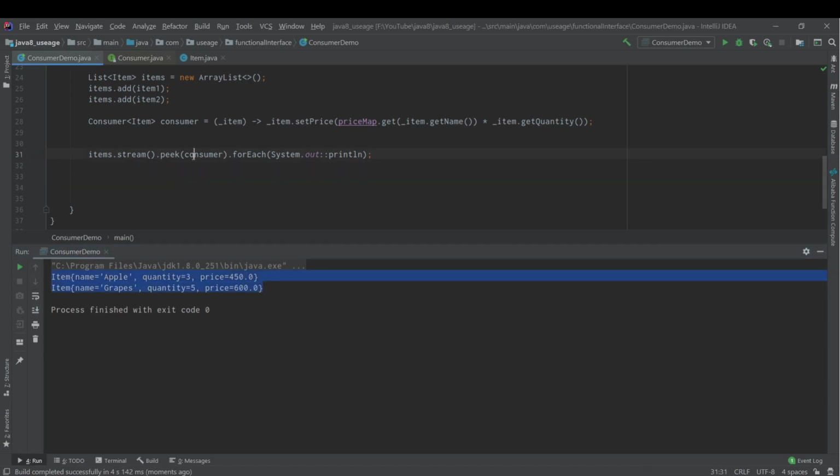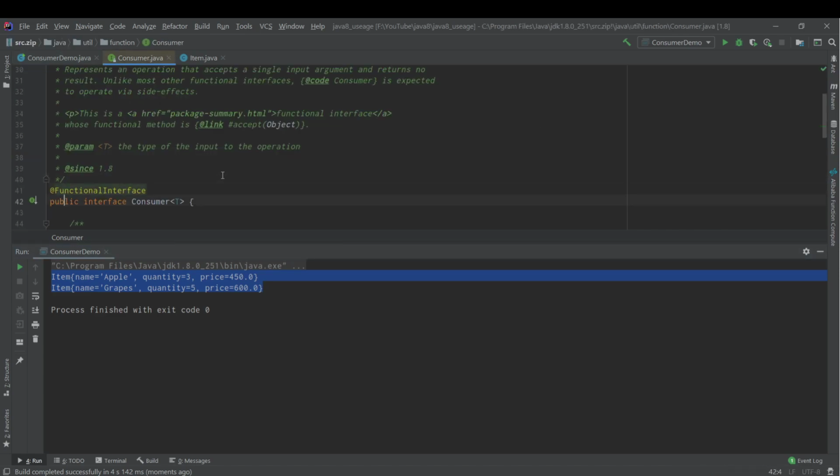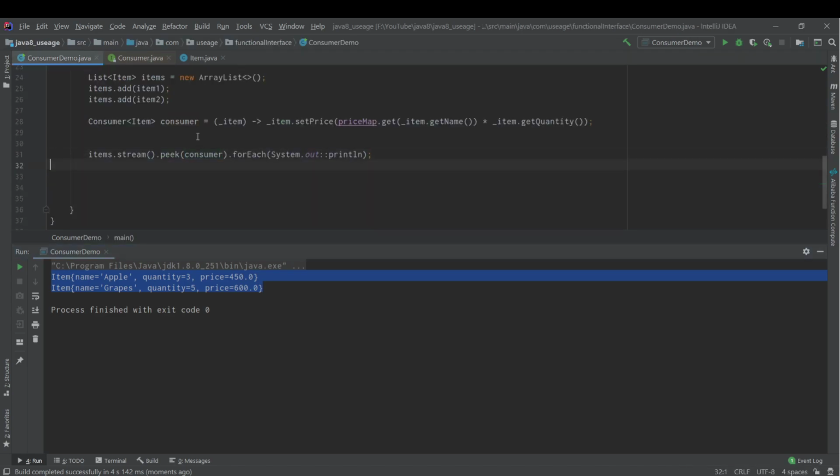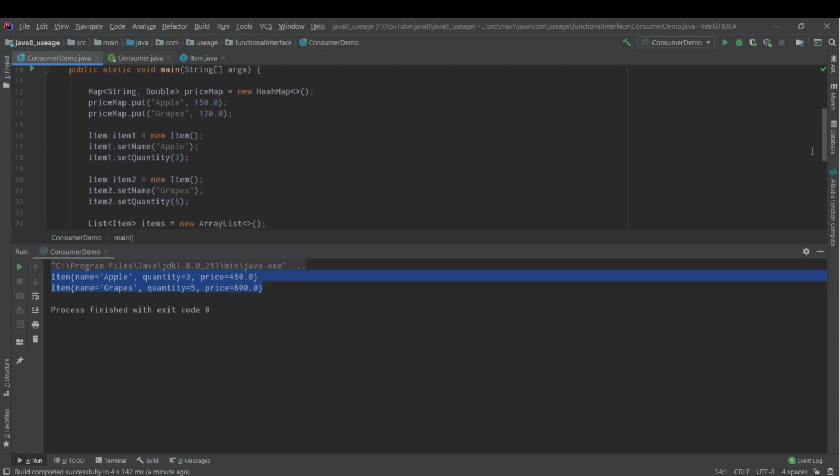Since we have only one abstract method, Java 8 automatically uses the accept method and it will work. See, we have only one abstract method. So we have a consumer that accepts only one parameter, so we can use it directly and print out our data. So this is how we can use a consumer for one object, and we can have a list of objects. Hope you understand this concept.